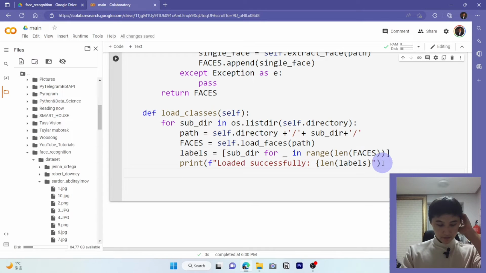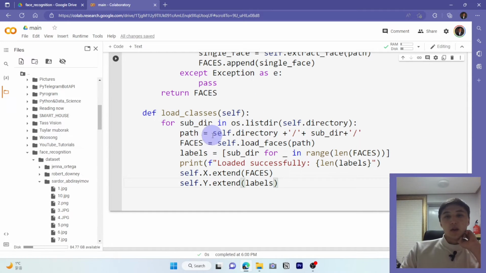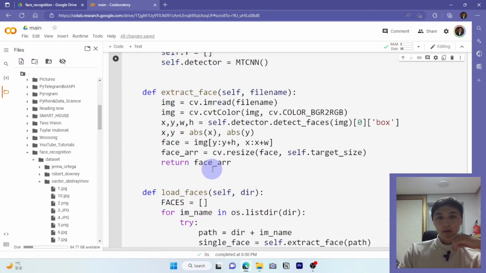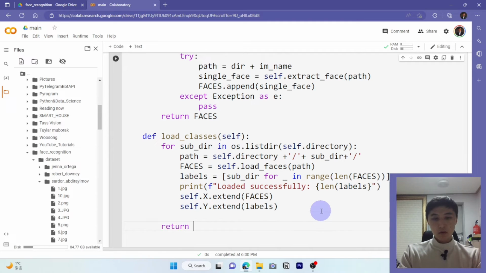Then we assign these faces to x: self.x.extend. We will use extend, anyway, it doesn't matter. Then self.y.extend labels. So for each subdirectory, it will run. For each subdirectory here, we will take faces and their labels and save them to x and y. And then at the end, we will return self.x as np.array, and then np.array for self.y.